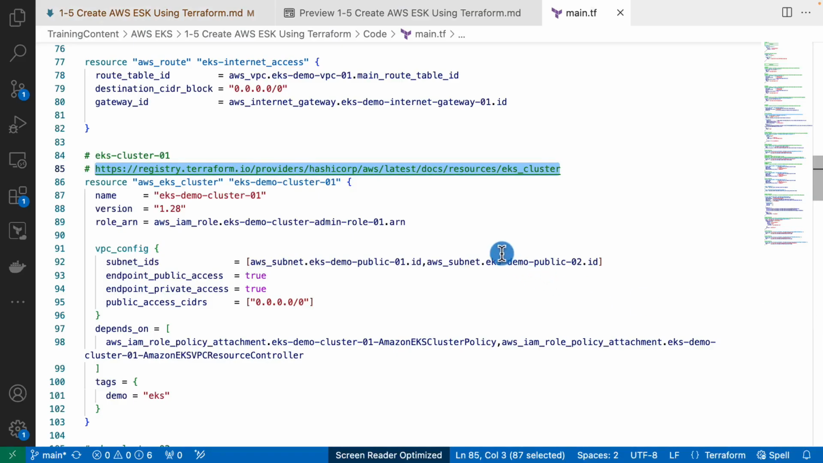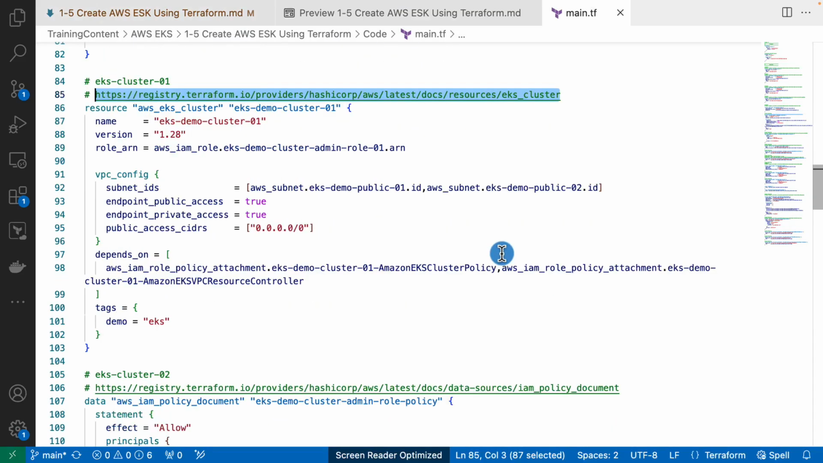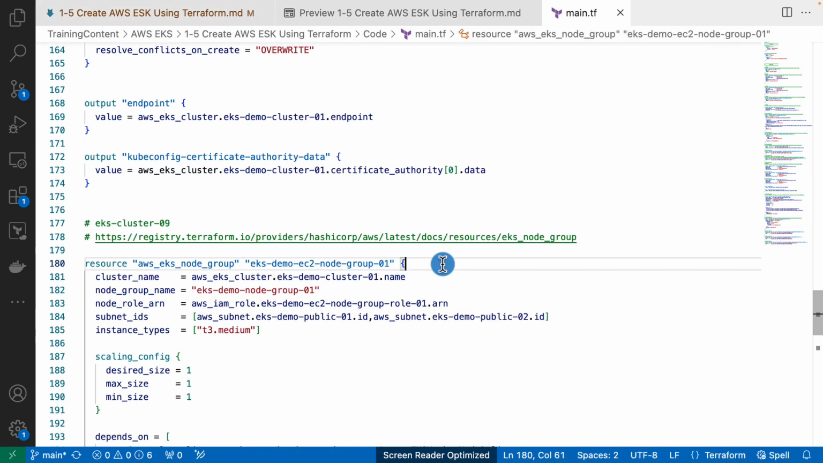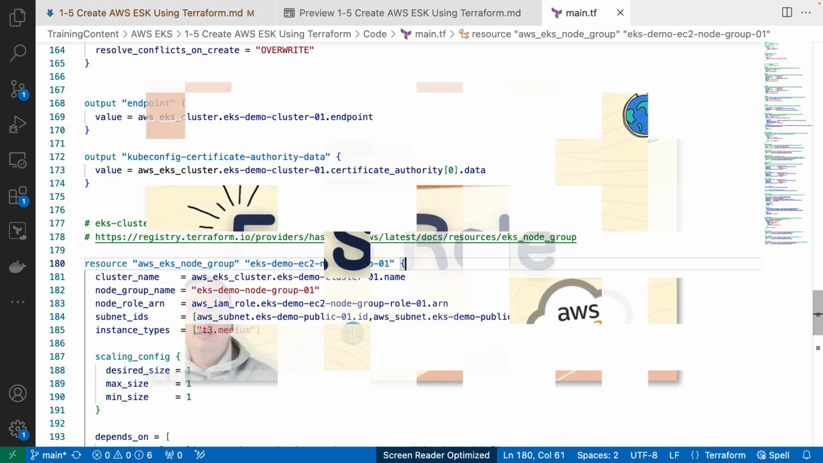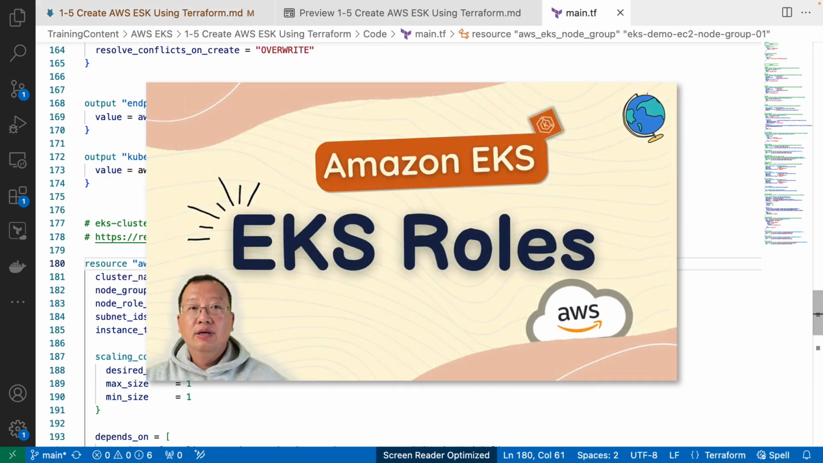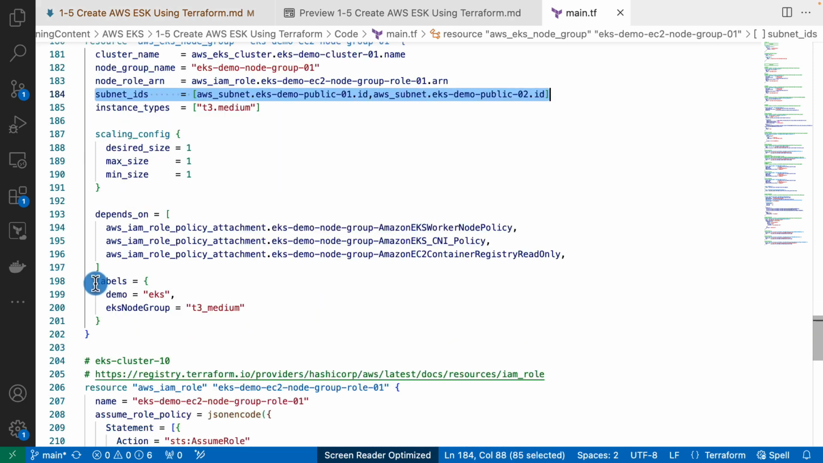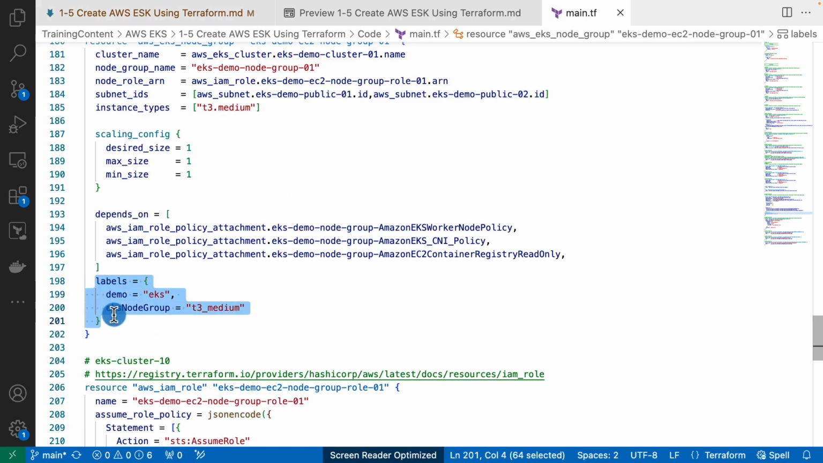After the EKS cluster was added, we head to the EC2 node group. This starts from line 180. Step 1, the EKS node group resource is created and mapped to the role. One AWS IAM role is created and 3 policies are attached to the role. The role detail is in my video, EKS roles. The subnet configured for the group is on line 184. Also add 2 labels for the EC2 group. That's all. Back to my Markdown file.